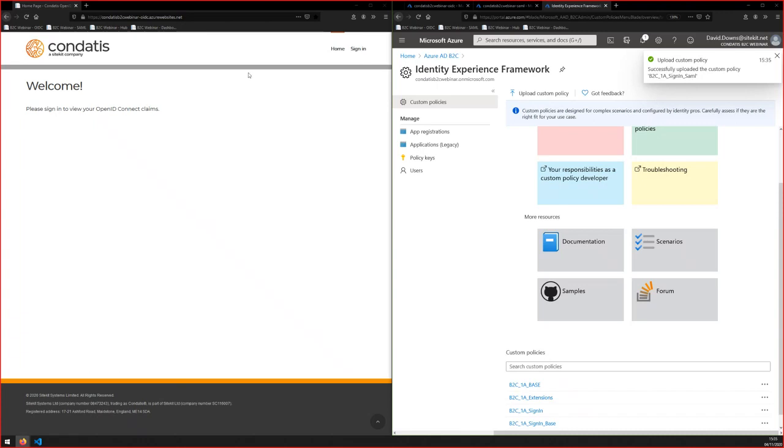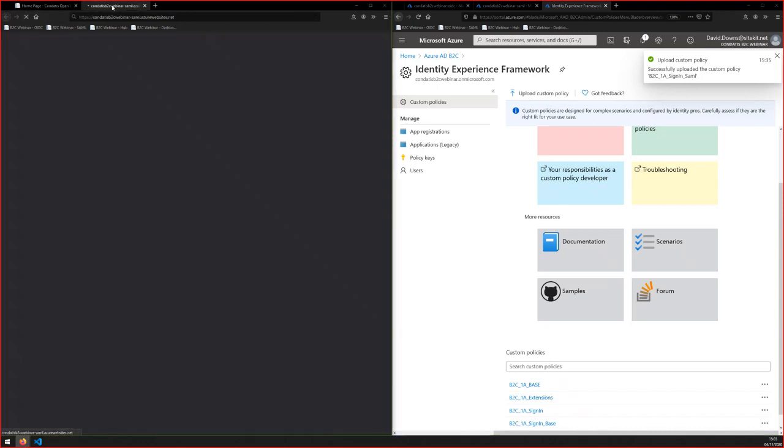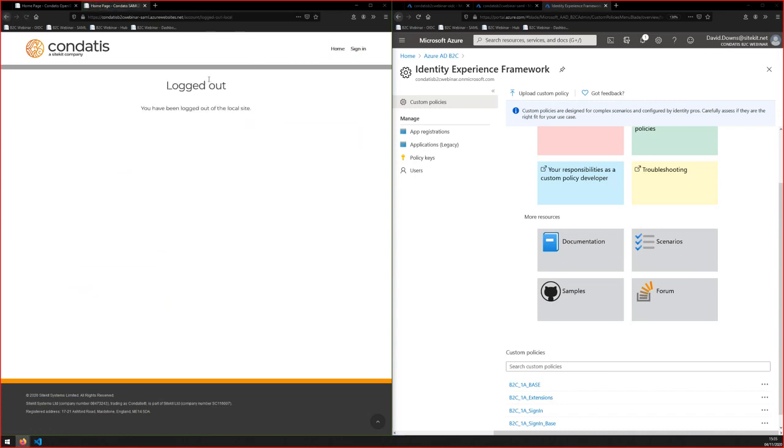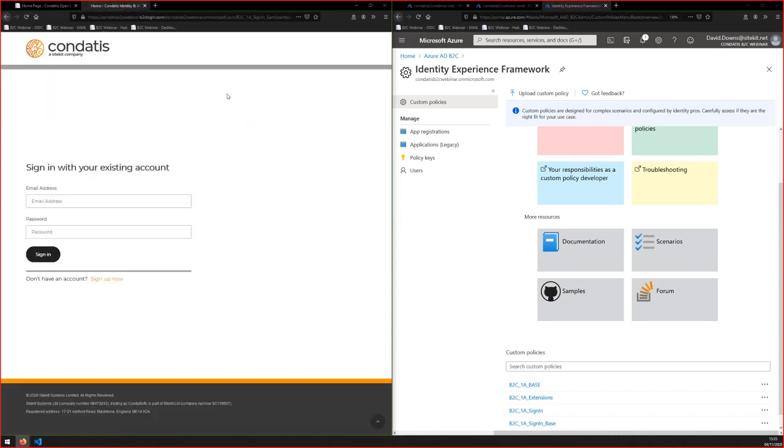So what I've done is I've set up a SAML relying party. Oh, let's sign out of that. It's just from a previous session. I've set up a SAML relying party, so I can sign in to view my SAML2 claims. So same branding as my other relying party. I'm going to sign in. That takes us over to B2C, to our branded experience.